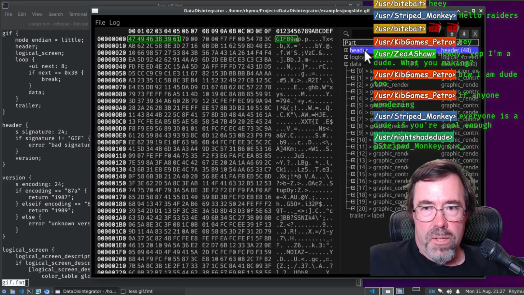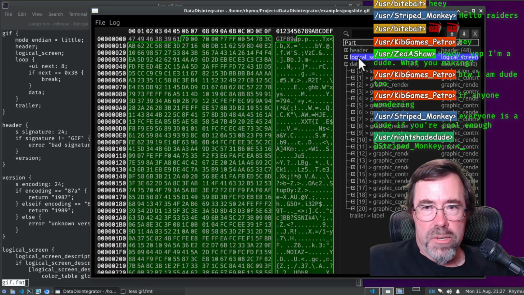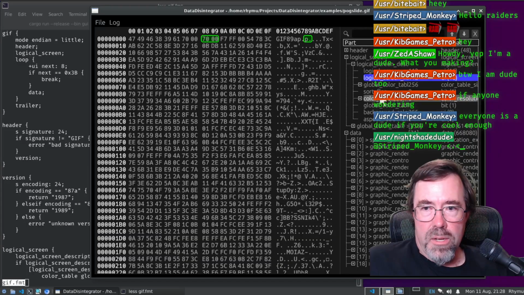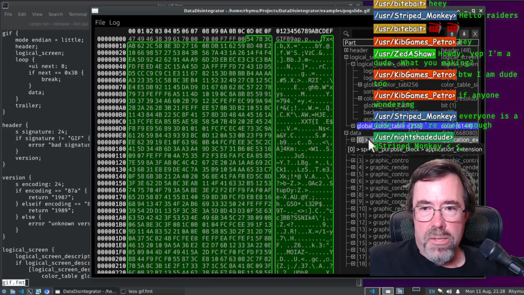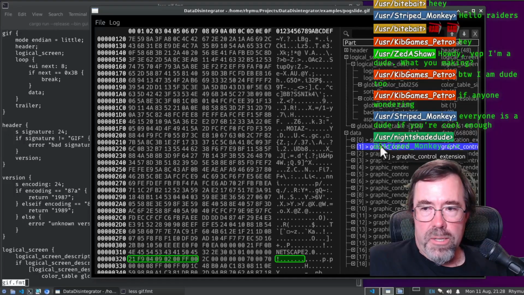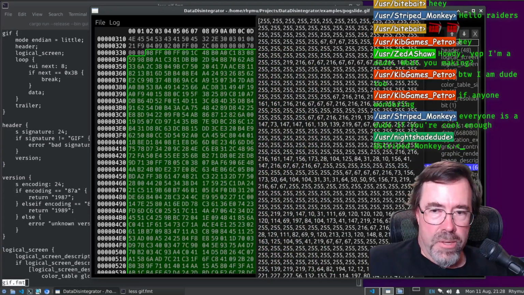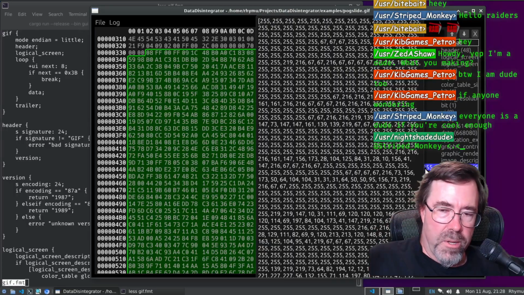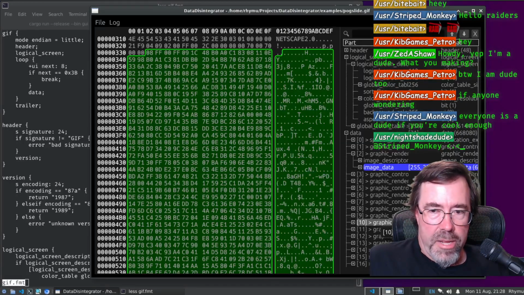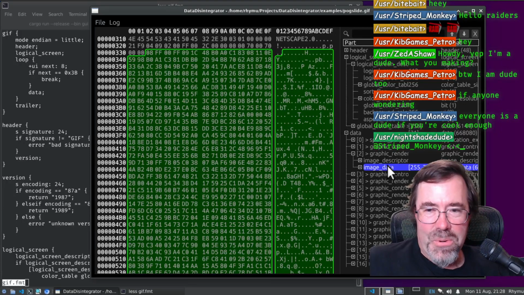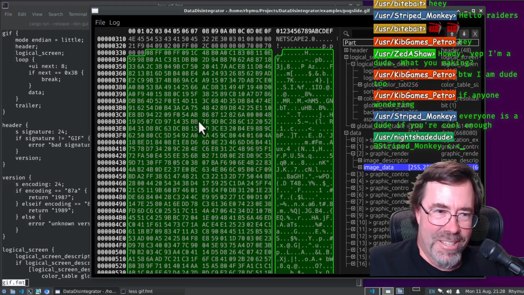So the header being at the top, then you have the logical screen, which has things like the descriptor, which has the width and the height of the image. There's a global color table here, and then these data blocks are either different extensions, or they're the actual graphic rendering block, which has the image data in it. And there's the image. I've separately been working on an image viewer that I'm going to add as a widget onto the screen here, so that when I click on an image, you actually see it. But right now it's broken, so I can't show you at the moment. But just trust me on that.